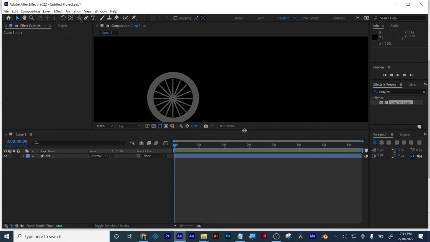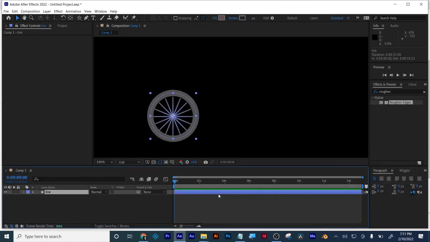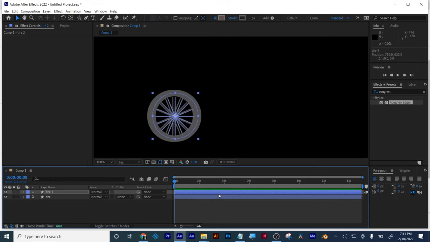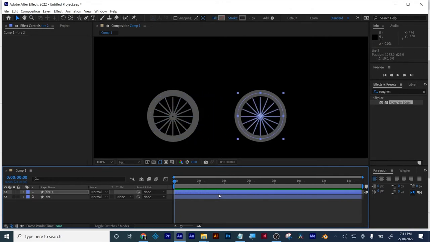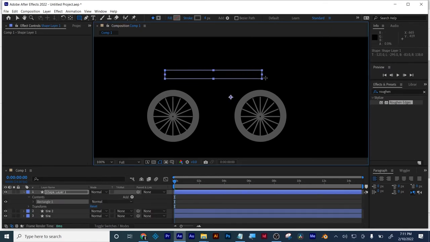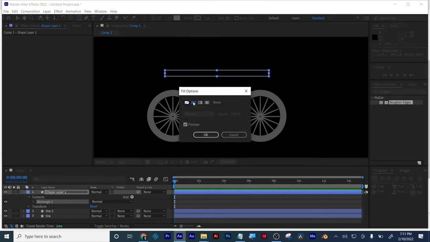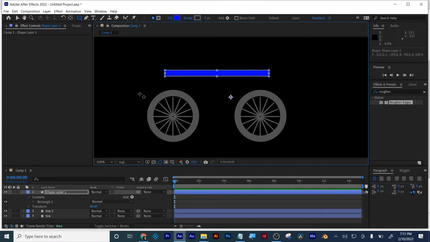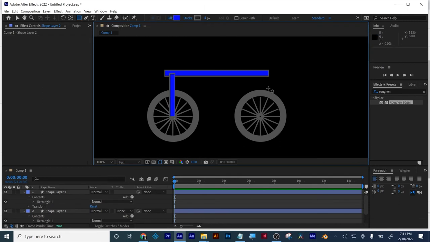So I've already got one tire drawn. Bike has two tires. I'm gonna shift-duplicate it, move it, let's say about here. And I'll just do this the fast, lazy way. I'll use a rectangle. And I'll put that there. And I'll put that there. We'll pretend this is the bike body.